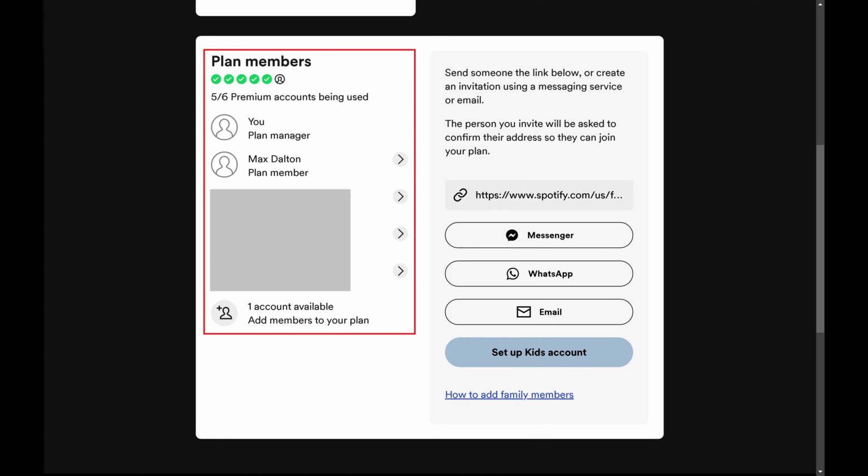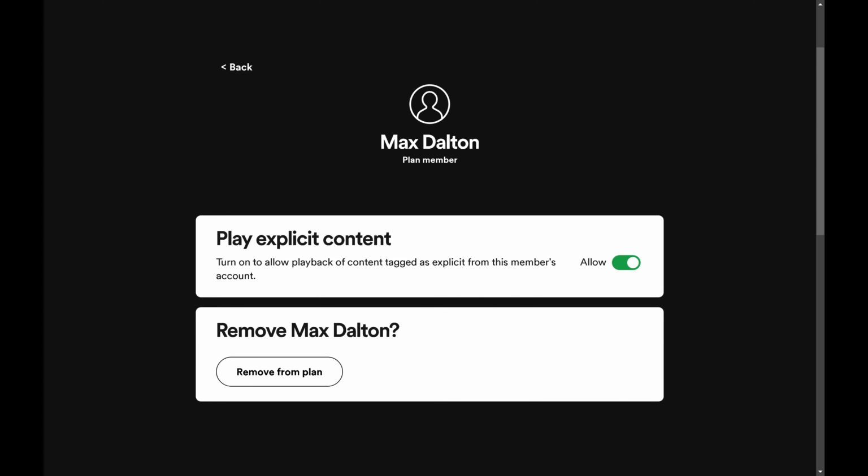Step 3. Scroll down to find the Plan Members section and then find the person in your Spotify family plan that you want to remove. Click that person. The next screen shows you options for that user's Spotify account.